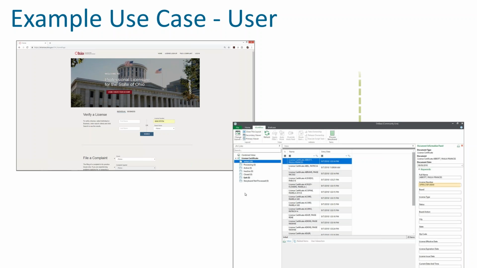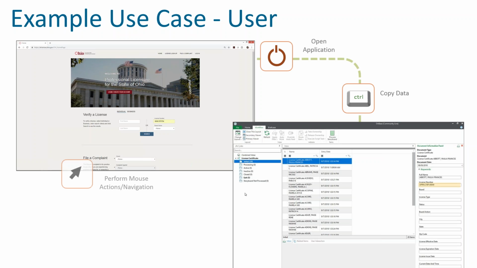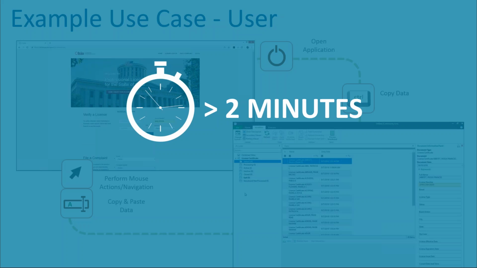To do so, they have to leave OnBase, open a browser or application, and navigate to the page they need. They have to enter the query text and then execute the query, select the current record from the results list, copy the text for each and every value, paste each value into the indexing pane in OnBase, and then click Save. This can take over 2 minutes for each record. Now imagine that knowledge worker has dozens of these a day to complete. This is where RPA comes in.